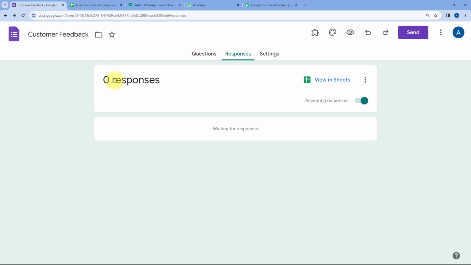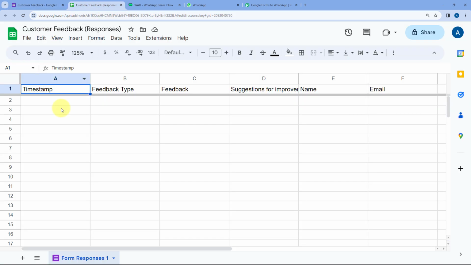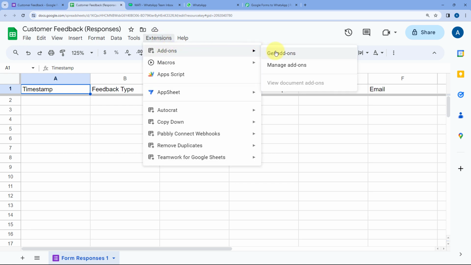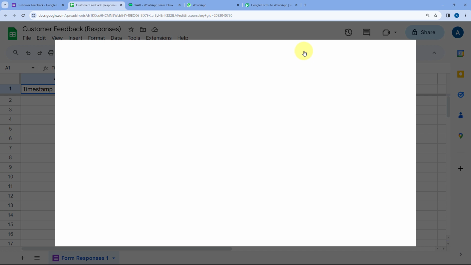So whenever we receive a new form submission, a new row of those form responses will automatically be added in this Google spreadsheet. Here, we are going to add the webhook URL in this Google Sheet. To add it, just go to Extensions, Add-ons and click on Get Add-ons.